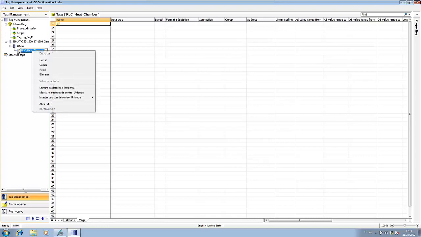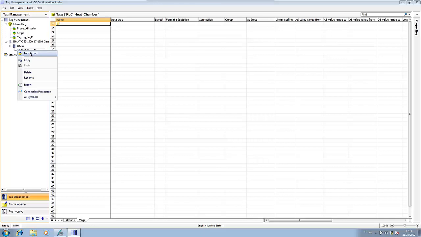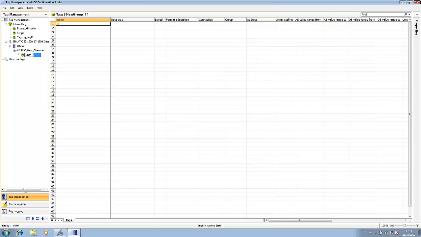Here in the PLC of heating chamber, I can add groups. This is useful to organize the variables that you are going to use. For example, if I'm talking about a heating chamber, I can speak about maybe chamber 1, assuming that there are a lot of chambers. Chamber 1, and I can add a new group which is called chamber 2. And here you can already start writing the tags.